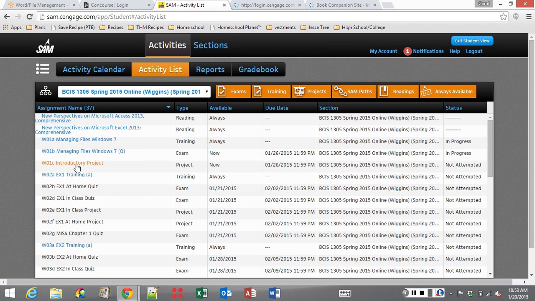Projects. So let's look at projects. You see here under type, it tells you if it's reading, training, exams, or projects. Your availability, it's available now. The other ones will tell you what days they become available. And then these are your due dates. Once these due dates come to pass, you will no longer be able to click on these. It's just like these that aren't even open yet. You can't click on them. Once the due date is passed, it actually won't even show up in this activity list for you any longer.